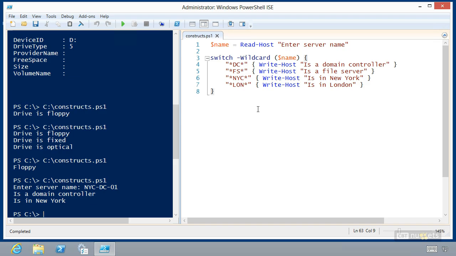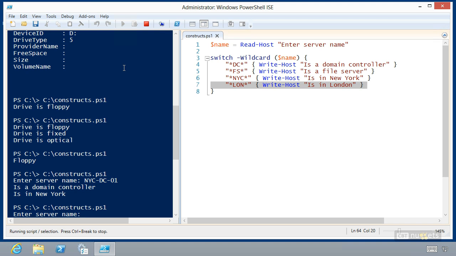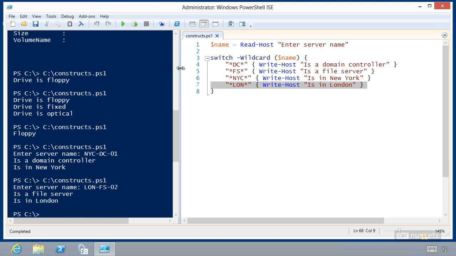You see, unlike the if construct, switch will continue to evaluate every possible option, and it will execute all of them that are true. Run it again. London FS02. It's a file server. That was true because this wildcard match was true, and that was true because that wildcard match was true. So this is something you have to keep in mind with switch, is that it's going to evaluate every possible condition, and it will execute all of them that match.